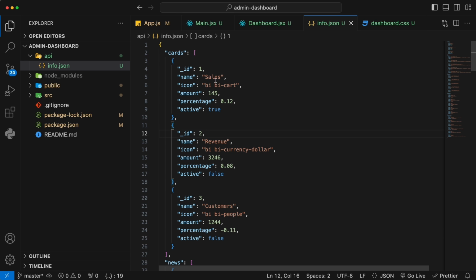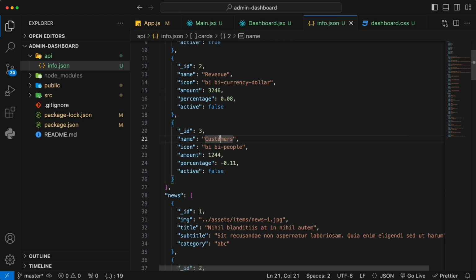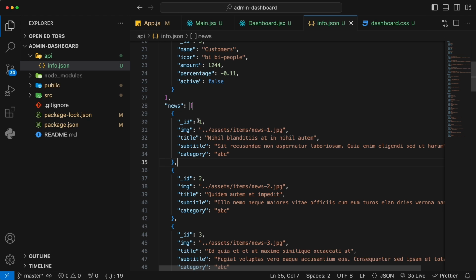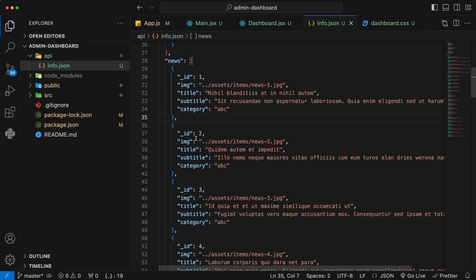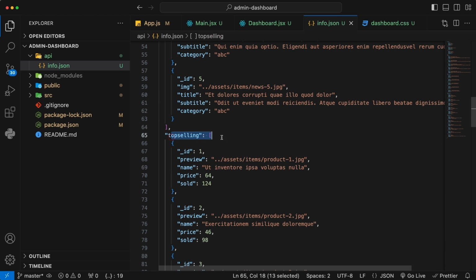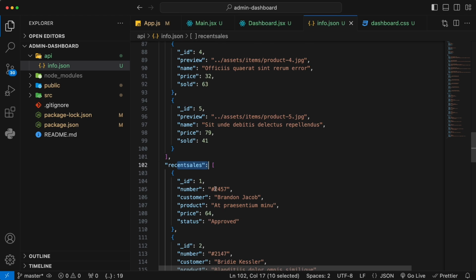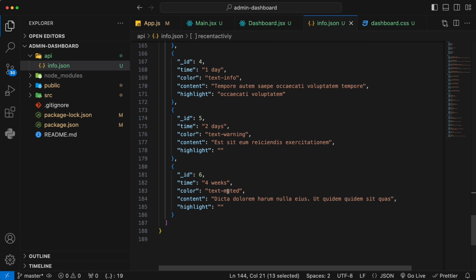Let's quickly go through the data to see what it contains. It has the cost information, which is the sales summary, revenue summary, and also the customer summary. It also has the news data, because remember, in the very beginning of the video, I showed you that we're going to have a news list to present to the user. This is the data for the news. The next part is the top selling, which is the top sales product. And we have our recent sales details. With all of those data, we have our recent activity. So everything comes in the JSON data.